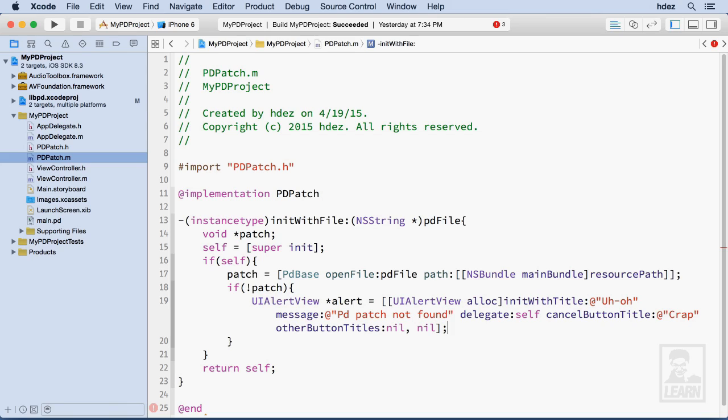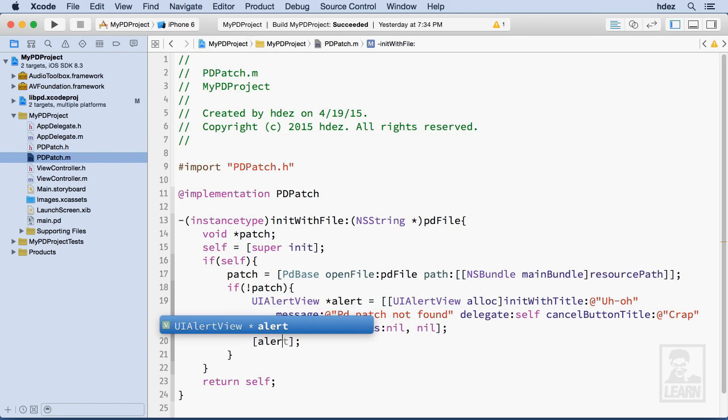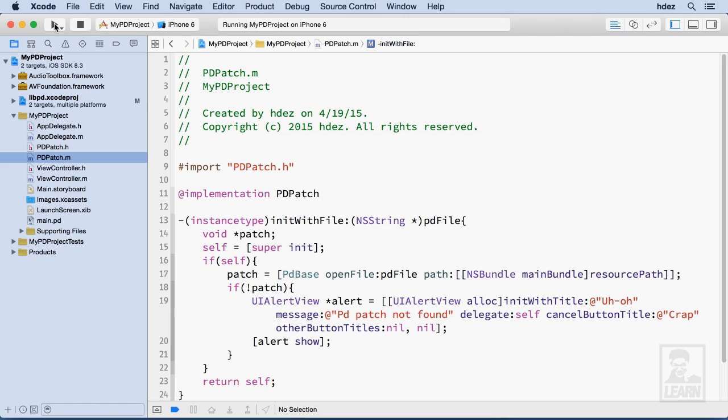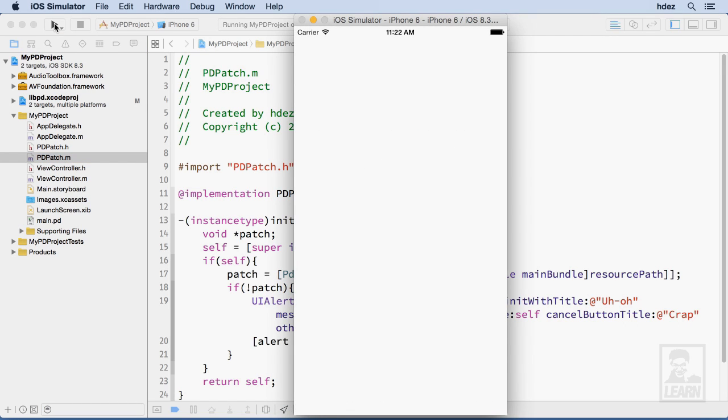Okay, we've created the alert, but now we need to show it. So on the next line, open your brackets and close it. Then within that, alert space show. Okay, so if there isn't a patch, if for some reason it didn't load, we're going to see this particular alert show. Save it. There are no errors. Just to be safe, let's render it. So we will run it, and it runs, and we see the simulator pop up. Now we haven't actually loaded the patch yet. That's the next thing to do.